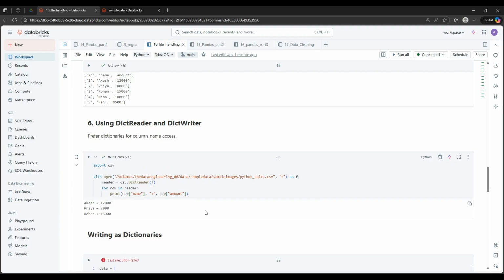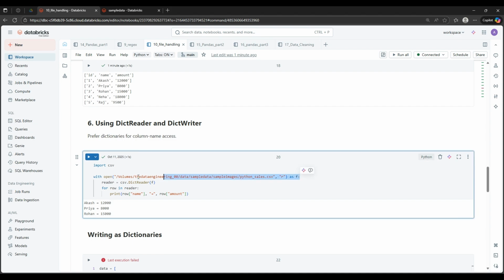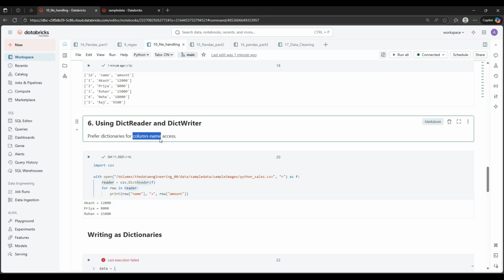Similarly, we can use a dictionary. Using dictionary and DictWriter, prefer dictionary for column name access. What we are doing is opening the file and reading it as a dictionary. How it will be read as a dictionary, we'll see. Import csv. csv.DictReader would read the CSV file as a dictionary, and then you can use that reader. In this way, the difference is that we will have access to column names.